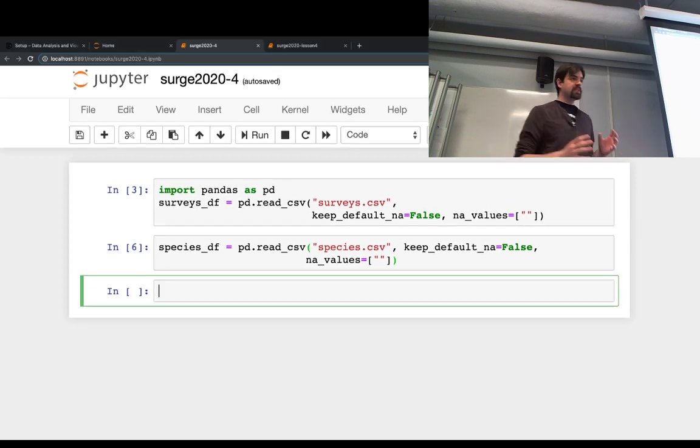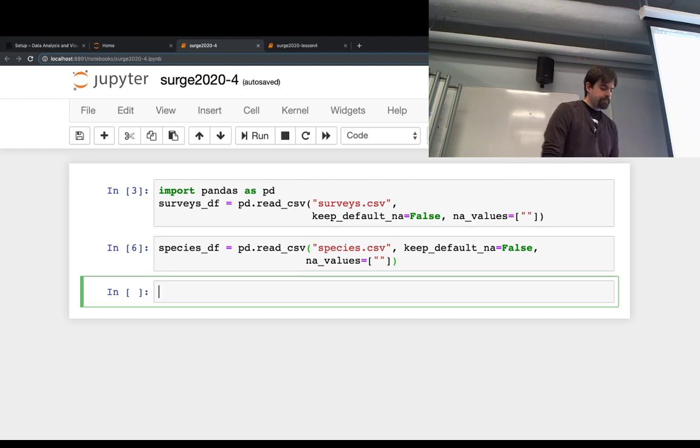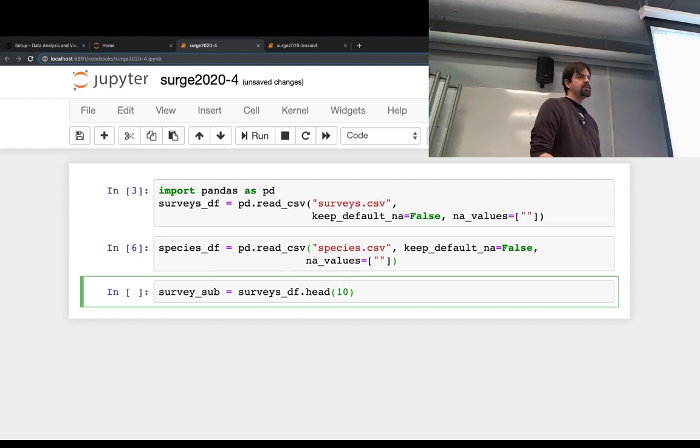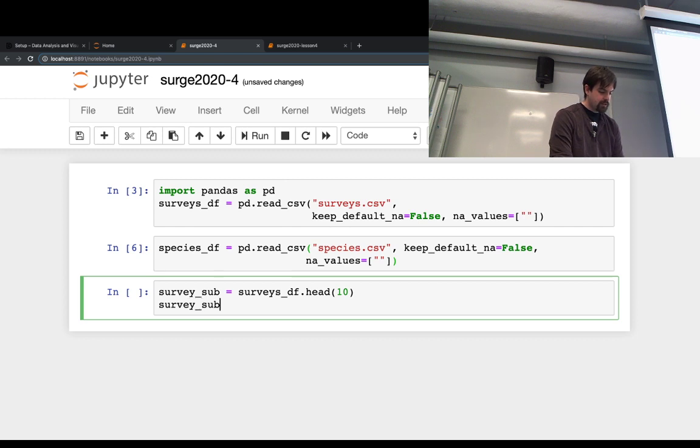And to show you what that looks like, I'm going to grab some subsets of our data. Nothing too complex. I'm going to be using the head and tail functions that we've seen before. So I'm going to say survey_sub equals surveys_df.head. I'm going to pass 10 to the function head, so that'll get the first 10 rows of the survey data frame. I'm also going to say survey_sub_last10 equals surveys_df.tail(10). So that'll get us the first 10 and then the last 10 from our surveys data frame. So just a couple of small subsets that we can manipulate.